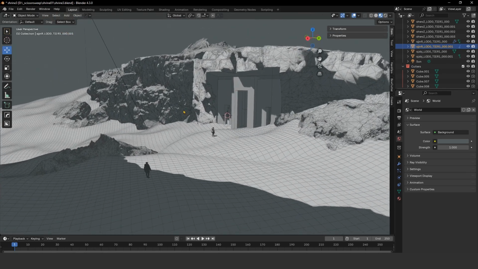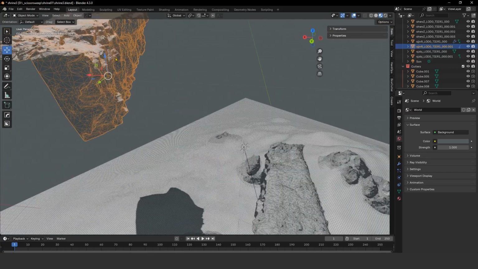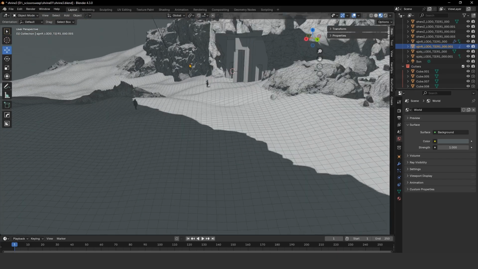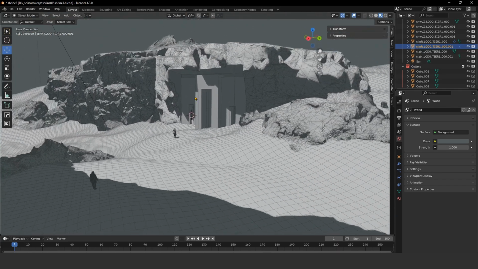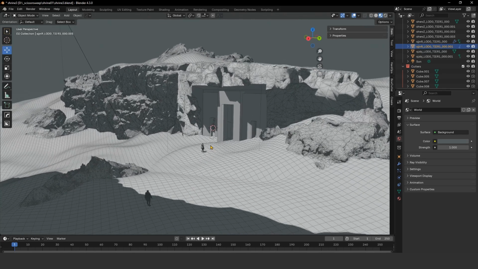And then from the details of all the rock bits hanging out there, you get this kind of nice jagged shadow from the edges, right? So I'm really feeling that.